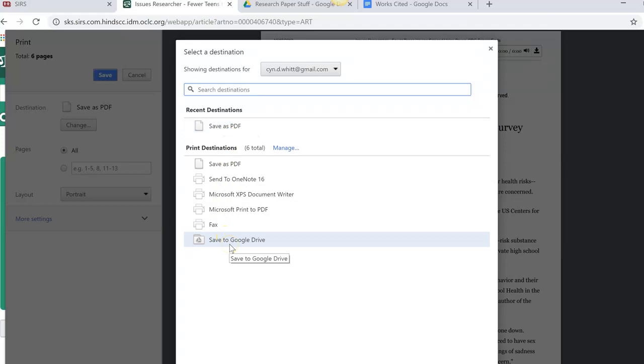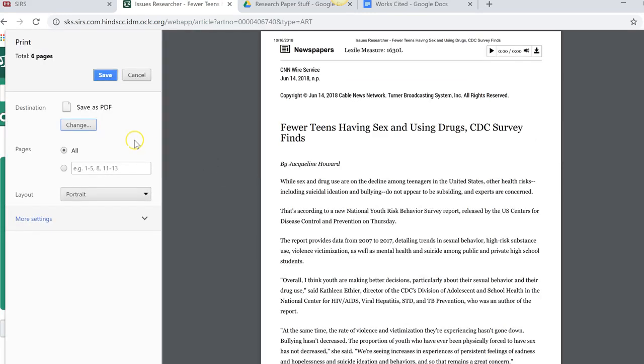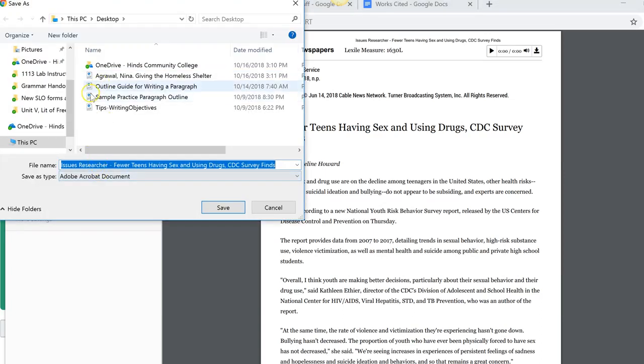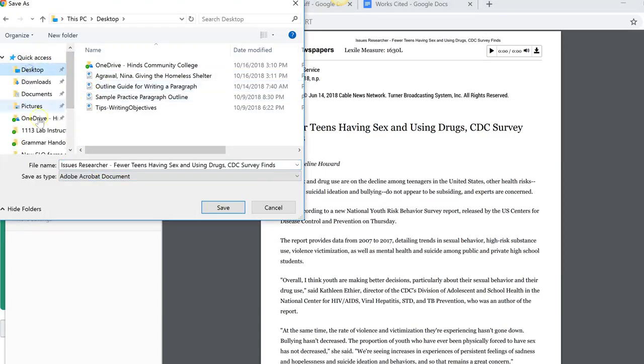You might save it straight to Google Drive. It probably won't land in your research paper stuff folder, but it would be easy to move there. But I'm going to use Save as PDF because you all might be on a computer where you're not synced into Google Drive, or you may just be refusing to use Google Drive, which I think is a bad idea, but you know, that may be you. So I'm going to click Save as PDF, and then I'm going to click Save. Personally, I like to save these things straight to the desktop because I'm about to move it into my Google Drive, and it's very easy to see where it was.